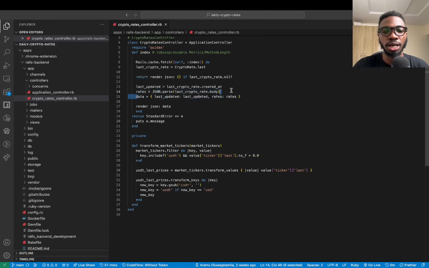Then I construct a hash from that, and I just render the hash as JSON for the front end to be able to catch. Then we rescue standard error and put the message from the error. This is very similar to try catch in JavaScript code.